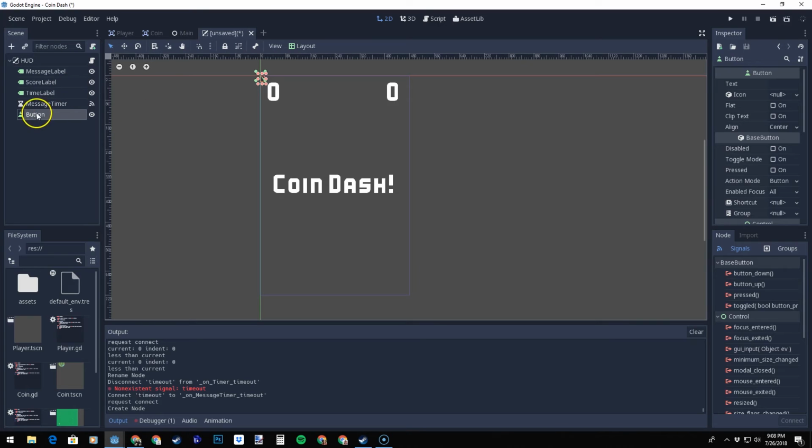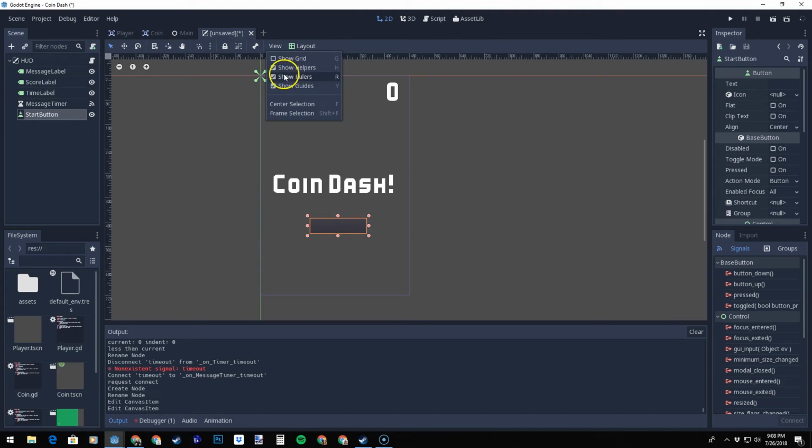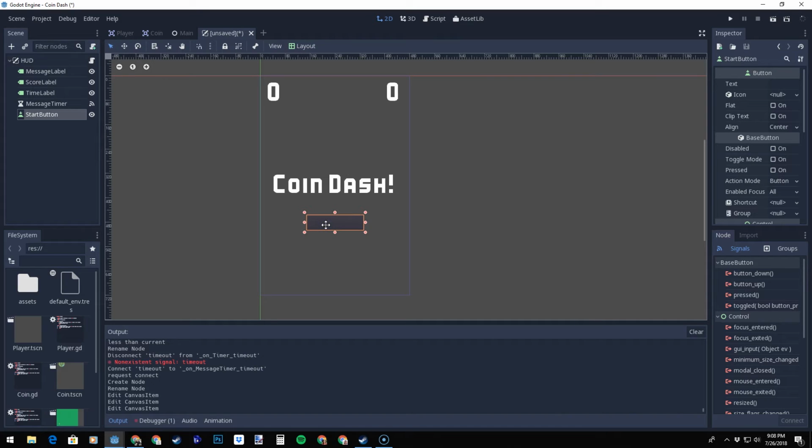We're going to add a button that will just start the game. Let's not get too fancy. It's not going to be a real exciting button. There'll be no textures or anything. We'll just do a gray background button, and we'll just call it start button, and we'll put some text in it that says start.